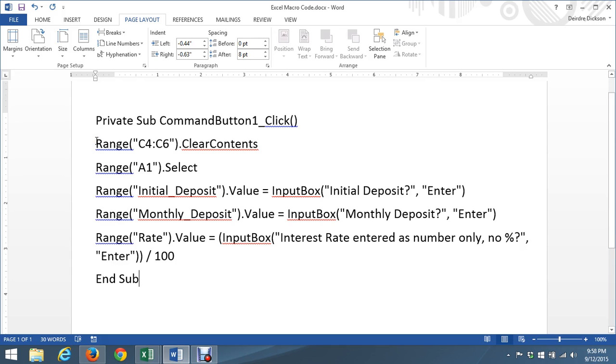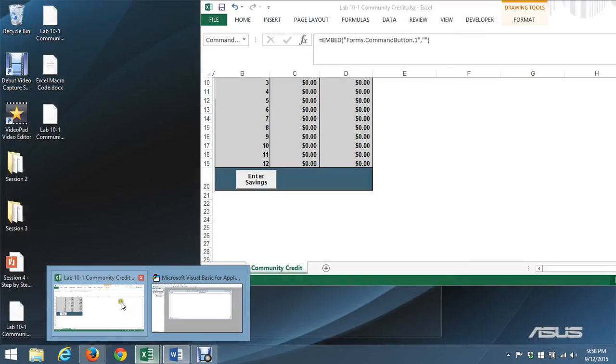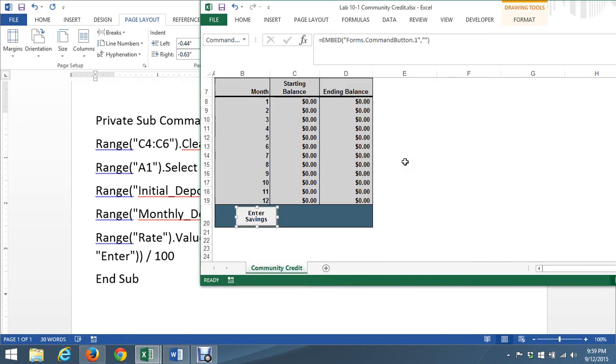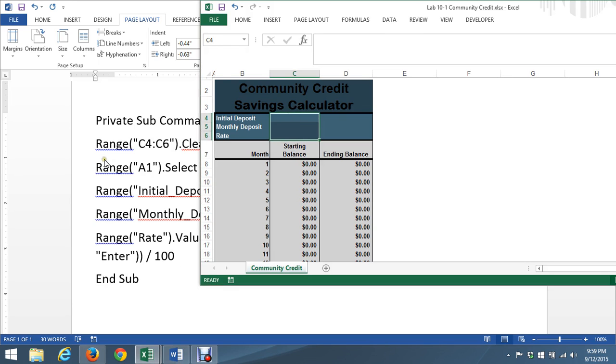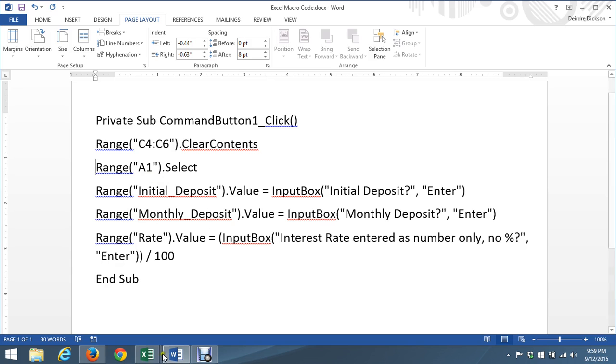And here we're looking at a range of cell C4 through C6, which, as you know, means we're looking at C4, C5, and C6. And it says clear contents. That means in the Excel spreadsheet, when I actually click on enter the savings, so right here I see C4, C5, and C6. Whatever values are entered here, when I click on the run savings, it's going to clear this out. And once it clears it out, it's going to look at range A1.